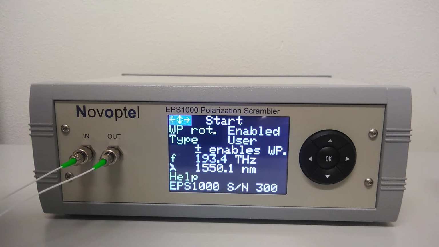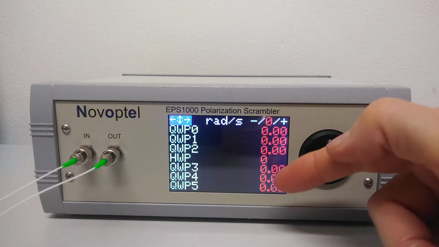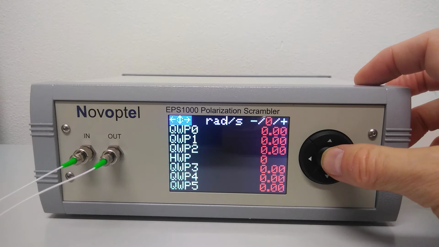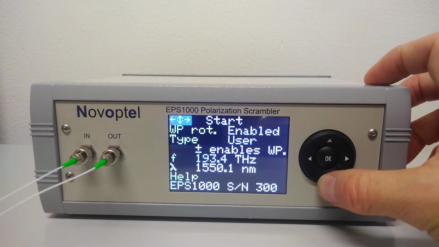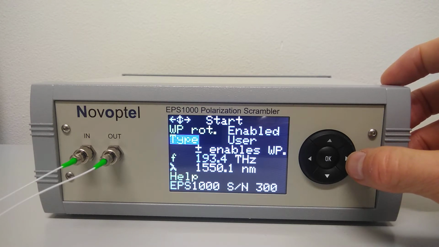I am Reinhold Noe. I've just switched on a Novoptel EPS1000 polarization scrambler. Waveplate rotation is already enabled, but as I can see from the speed page, none of the waveplates is running upon start. The fastest way to change this is to change the scrambling type instead of user, which allows me to set all waveplate speeds individually.